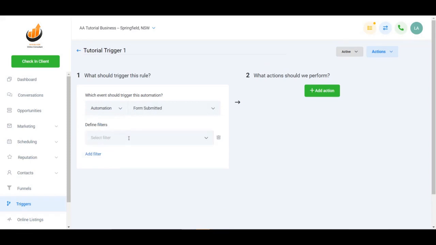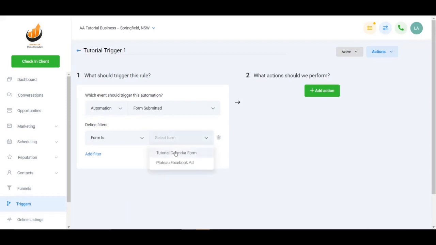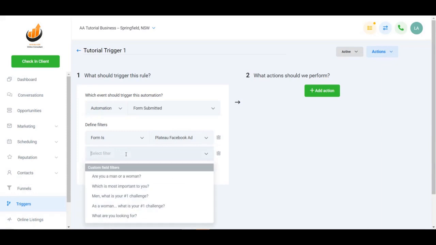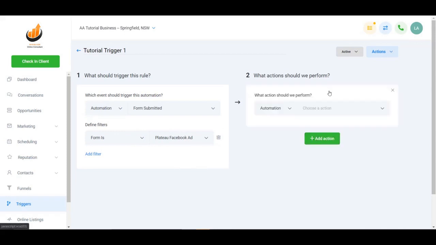So I'm going to define the filter here. I'm going to say when a form is, and we're going to say the Plateau Facebook ad, and we could add a filter and say as plus one of these fields is this, right? So we're not going to do that in this case. I'm just going to keep this really simple. So when the form is Plateau Facebook ad, so when that form is submitted, we want to do this thing.